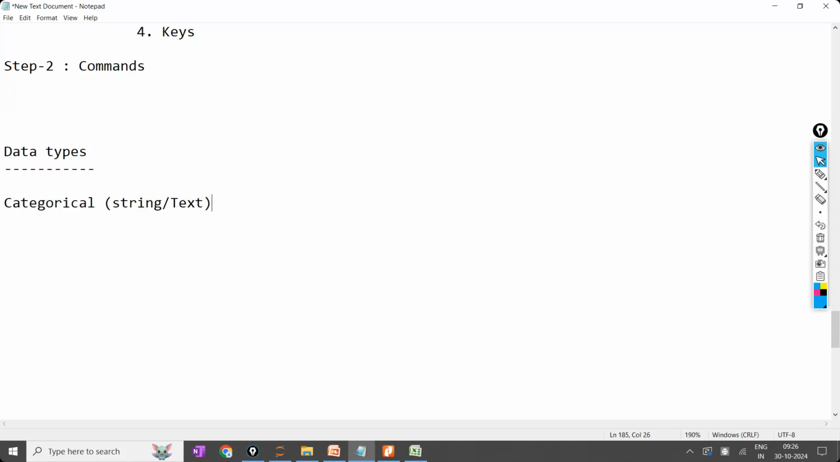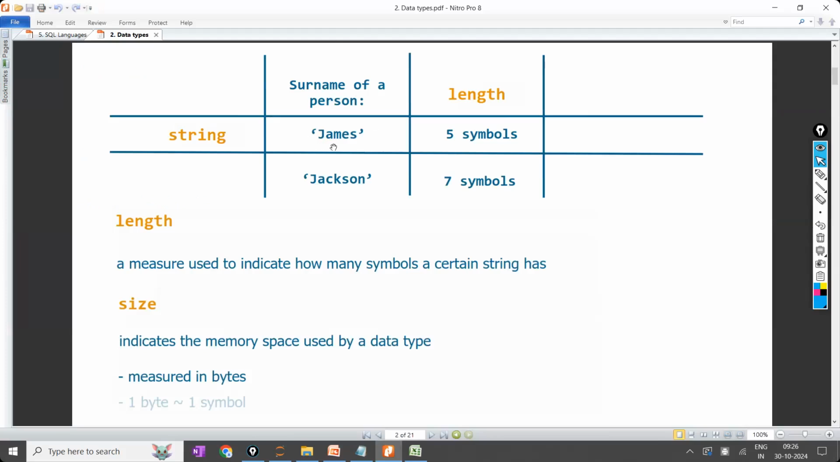Text. So when you are trying to insert the categorical, which is either string or text, each character, whether a dot, special characters, or numbers, anything can be there. Each character is considered as one symbol. One character is called one symbol in the text. One symbol takes 1 byte of space. So for example, James is 5 symbols, Jackson is 7 symbols. 7 symbols means 7 bytes, 5 symbols means 5 bytes. That much space it is going to take.